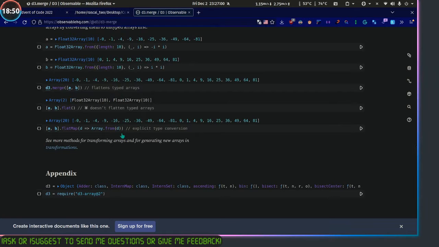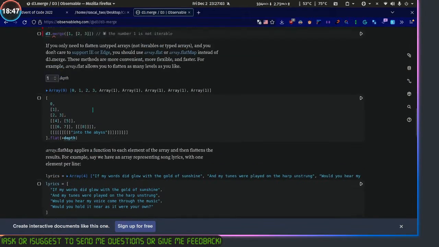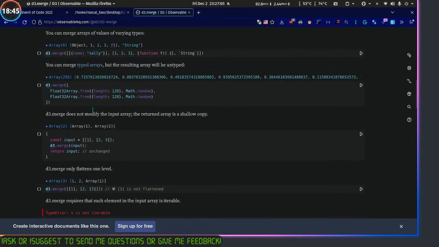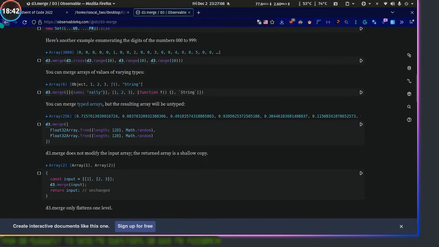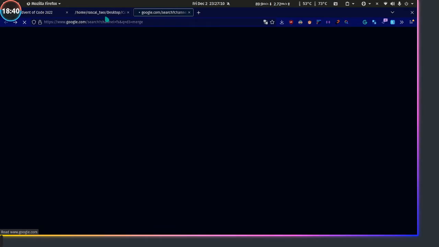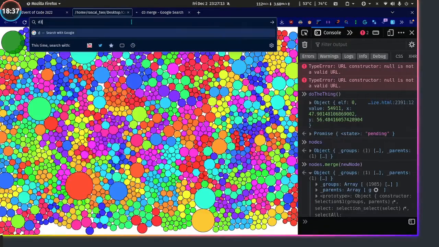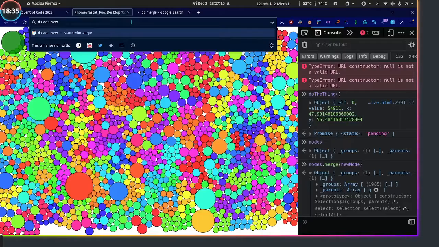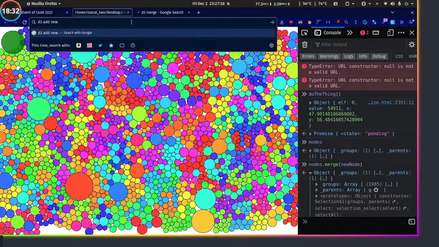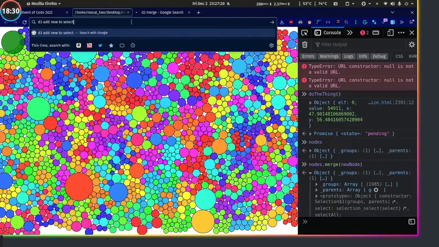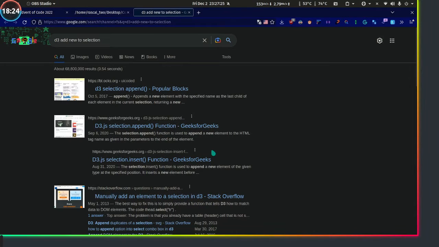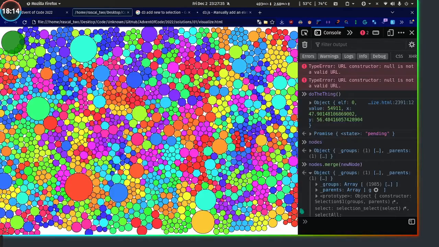Okay, this doesn't seem to be doing whatever I'm looking for. This is some kind of lodash flatten helper. Not what I was looking for. So, D3 add new to selection. I'll just let Google fill out that middle one for me. Selection append. Append a new element. Insert. Okay, well, look at append. That seems to be what we want.